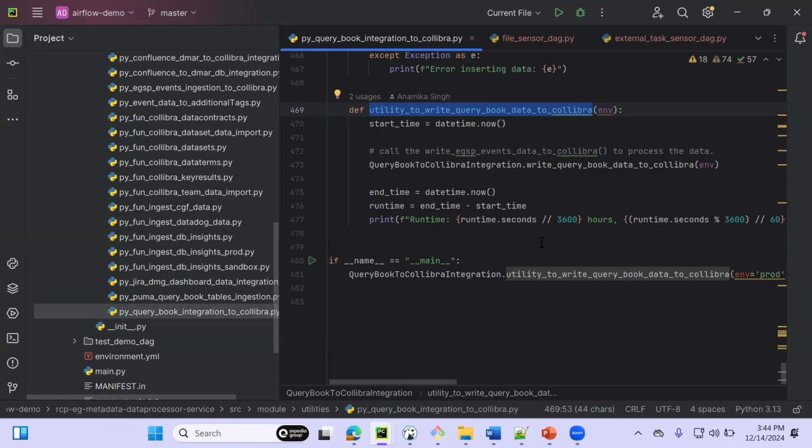So you have two approaches: either directly create the DAG file and call this function directly, or create an intermediate file where you call this function, and then that app file you call in your DAG. For this approach, I have created the app file as an intermediate file, and that app file I have called in the DAG. So this is my main Python class file, where this is my main function, which will do the entire processing. And now you can remember the name: the class is QueryBook integration to Collibra.